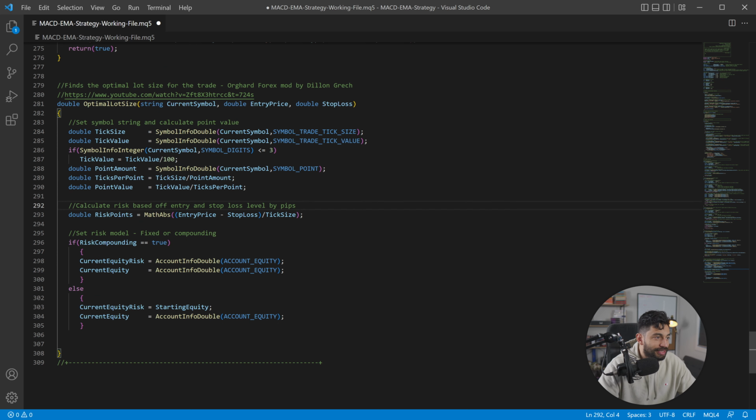So the first thing is calculating our risk based off our entry and our stop loss. So this is just calculating our risk per point. And this is, of course, just the entry price minus the stop loss. Again, that is just the distance of how much we have before we actually get stopped out. And then we can divide that by the tick size. And that, again, takes into consideration trading different currency pairs.